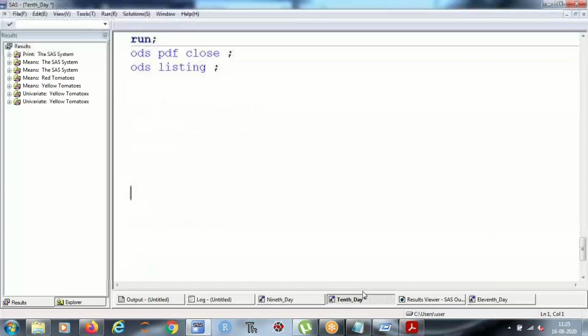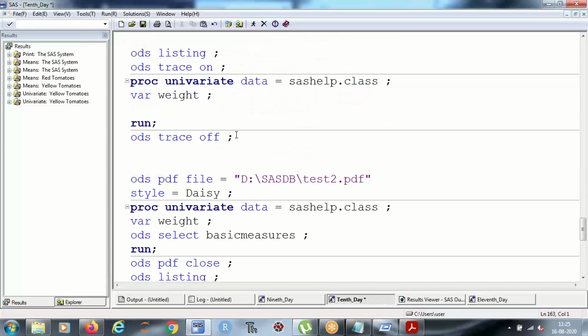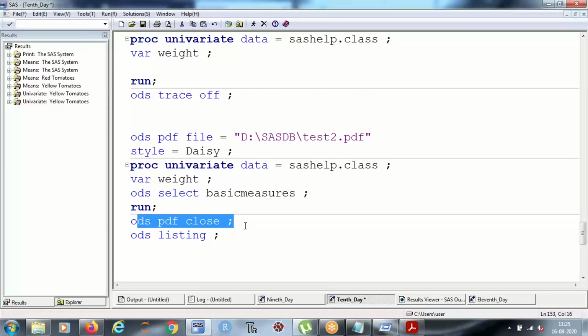So listing is used. When you use ODS PDF close, all your output becomes closed. You just want to activate one so that the next command which you run, you should be able to run this. Otherwise, what will happen?